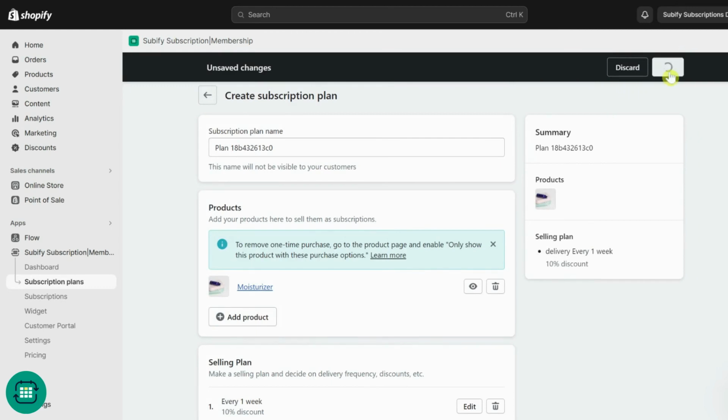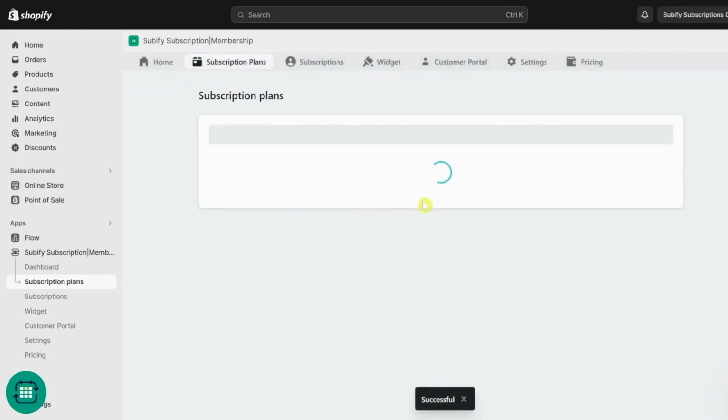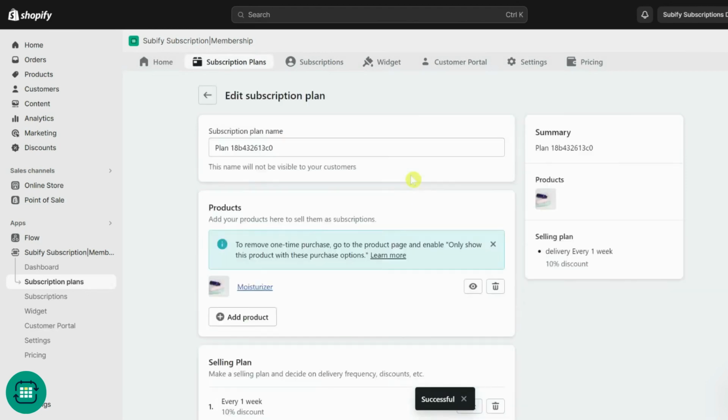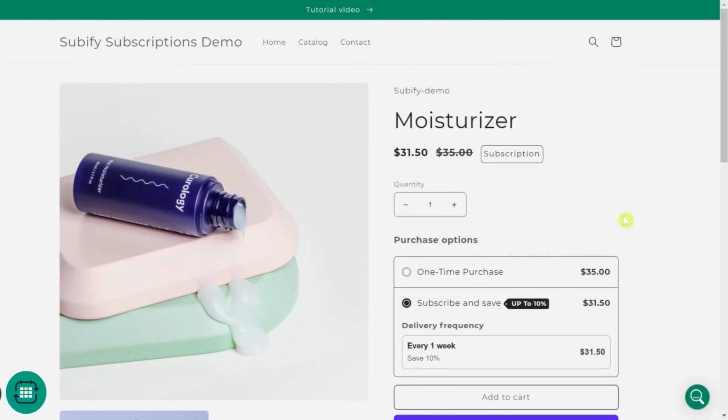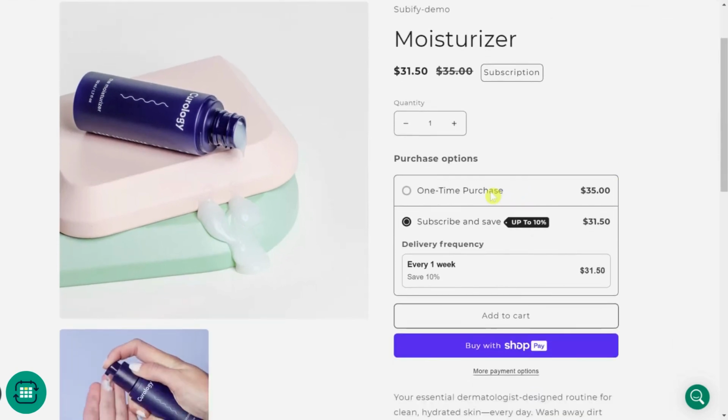Once your subscription plan is set, Subify then seamlessly adds a subscription widget to your product page. Your customers can then subscribe to your product directly from the product page or through a quick checkout link that you share anywhere with them.